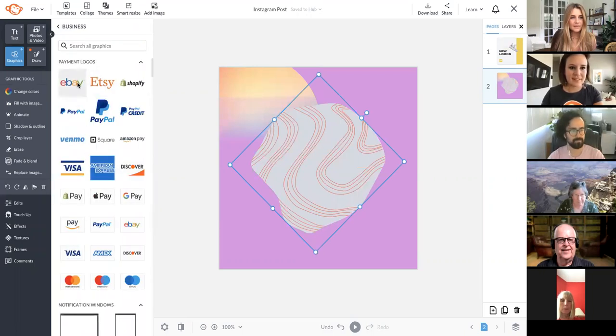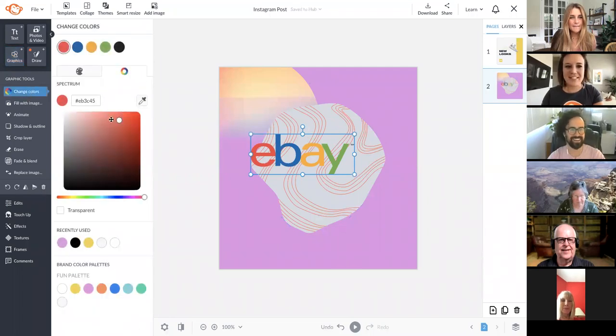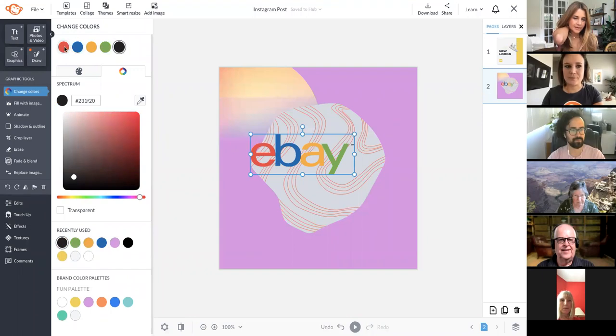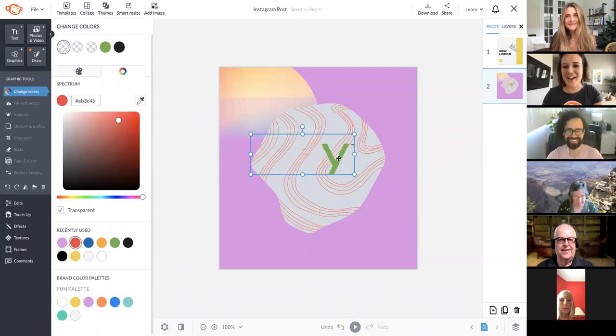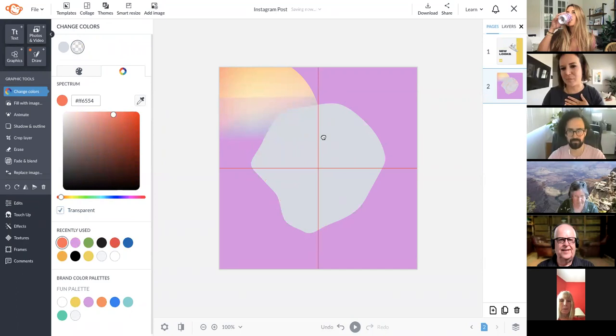Let me grab something, let's change an eBay logo. I am selecting that graphic, and then under graphic tools in the left panel, I can change colors and it gives me each color so I can change each of those. And then in that same palette, you do have the option to check off the transparent box, which would make whatever color you have selected become transparent. Goodbye. Why though? Okay, in this case, I am actually doing that for my design. So I'm selecting these red squiggly lines that are on there, and I'm going to make those transparent because I just want this blobby shape as my background.